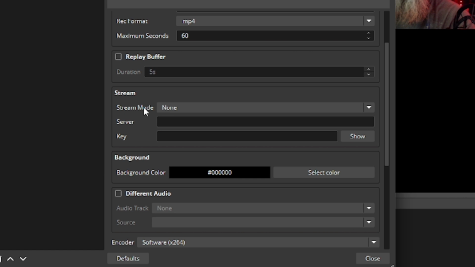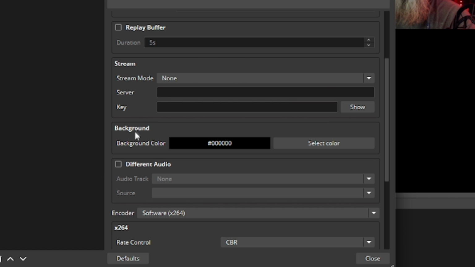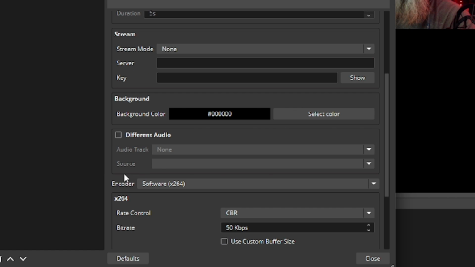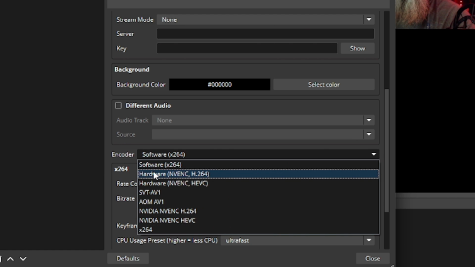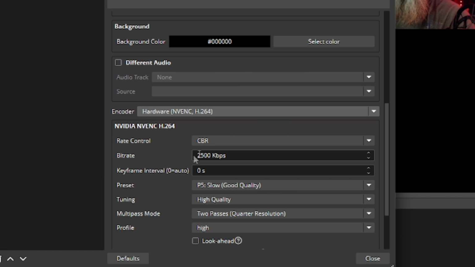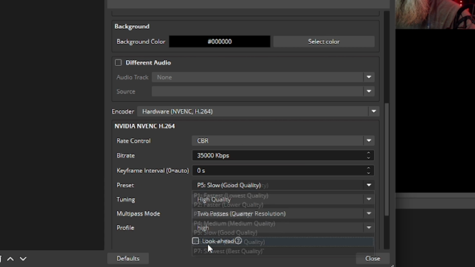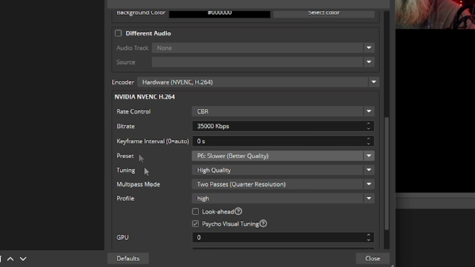Now, the replay buffer, if you use that, you can have that on here, but we're not going to get into all of that now. The stream background, different audio, your encoders. We're going to go ahead and select whatever encoder we're using. Because this is a clip and it's a recording, we want it to be high quality, so I'm going to bump this up to like 35,000. And we're going to set these all like we normally do in your settings. So if you've seen our settings setup, you know what we do.